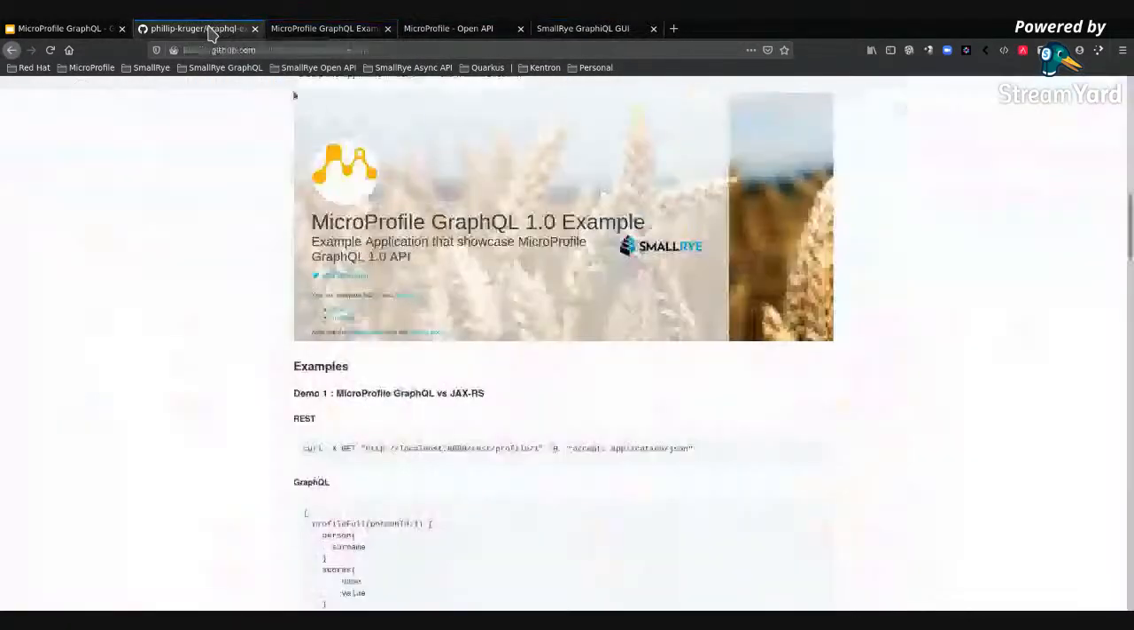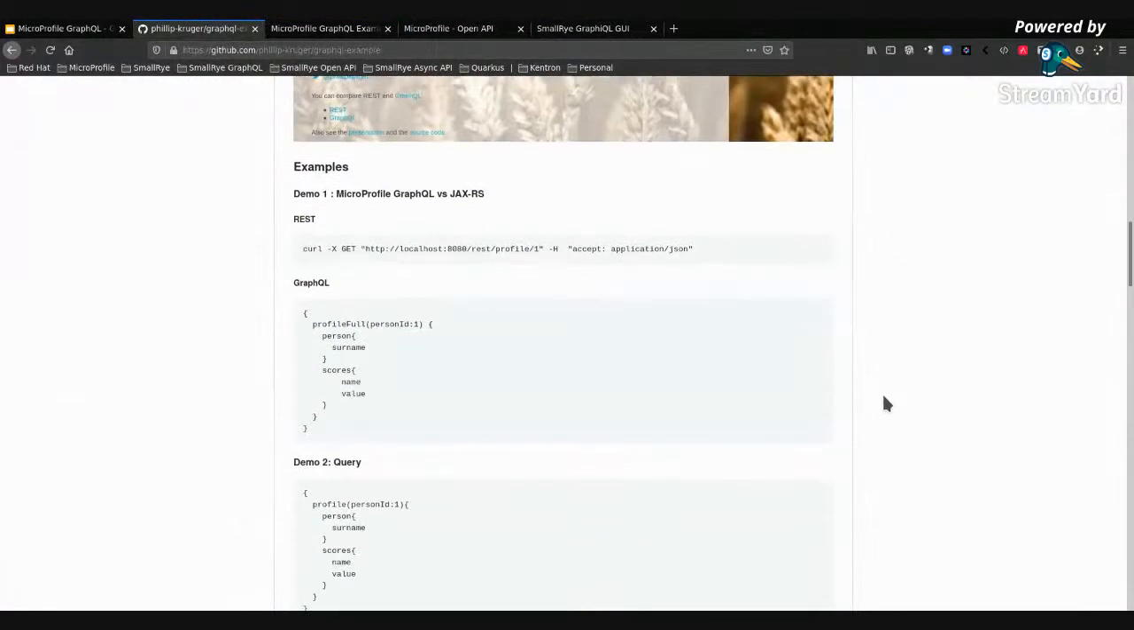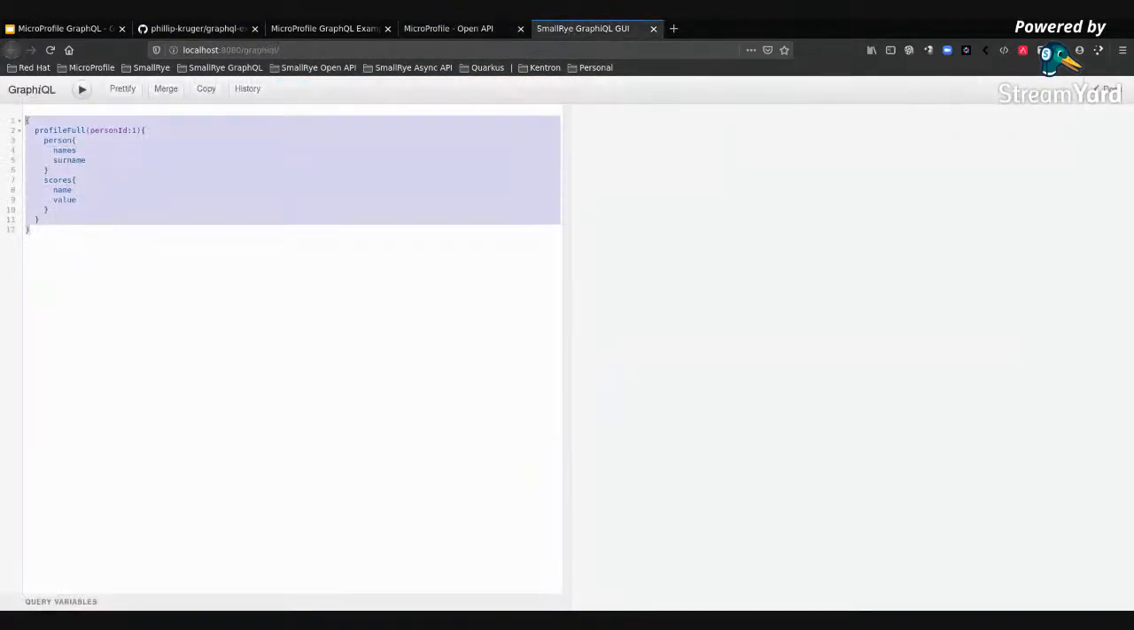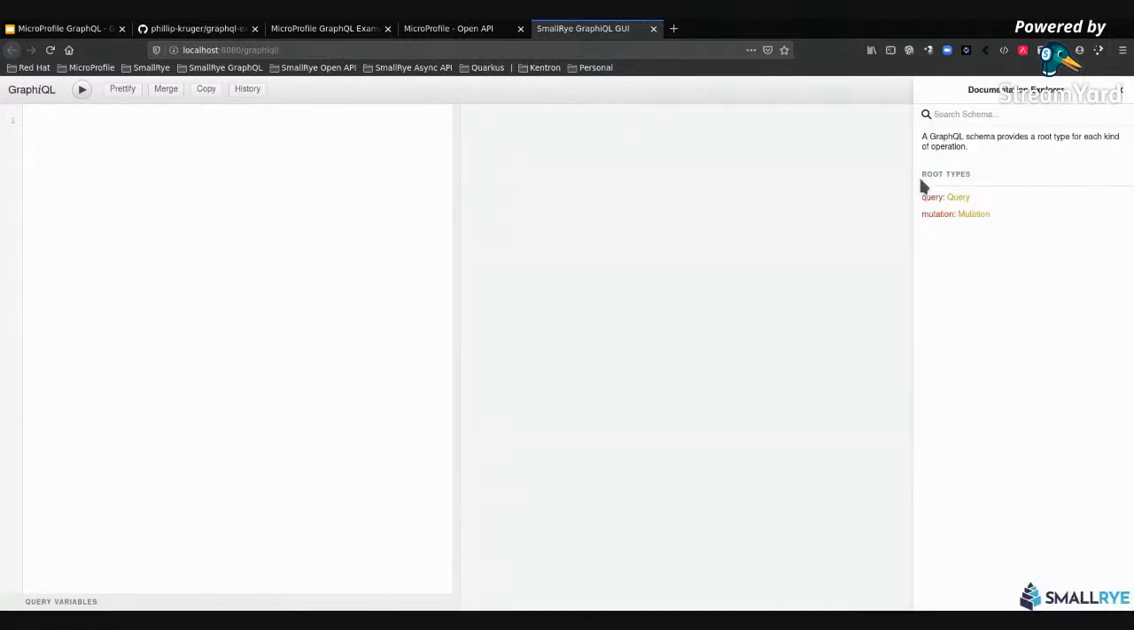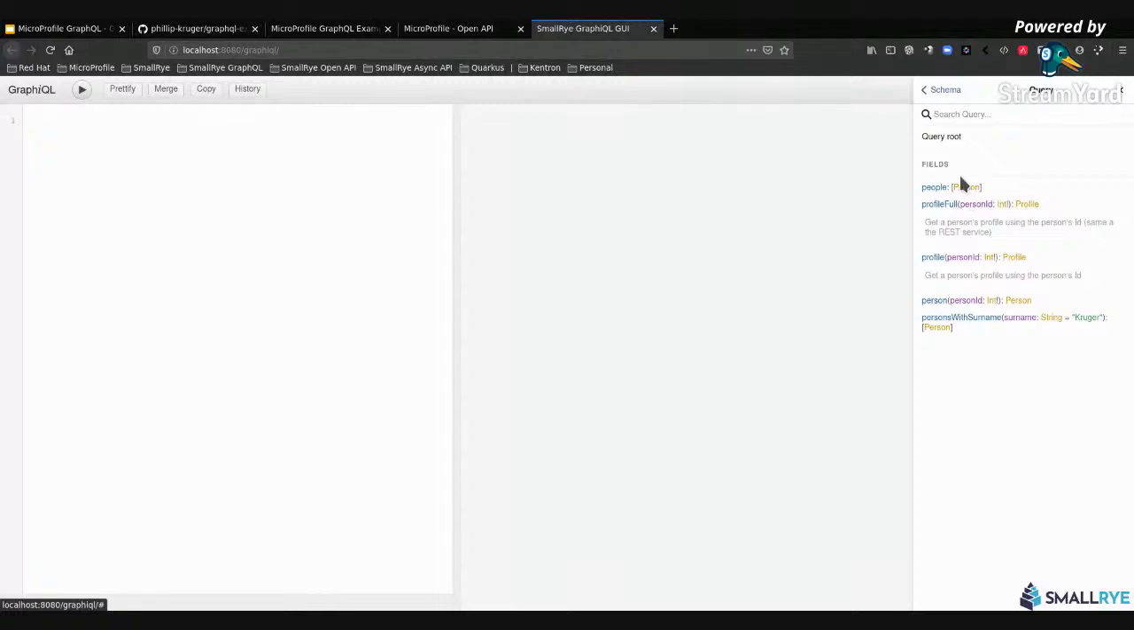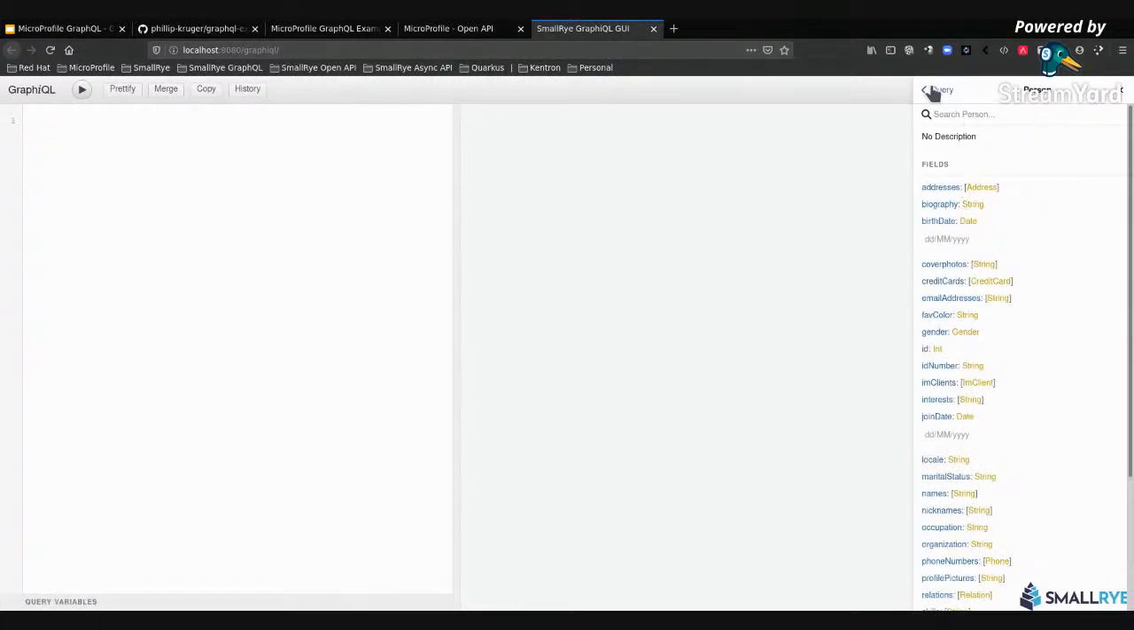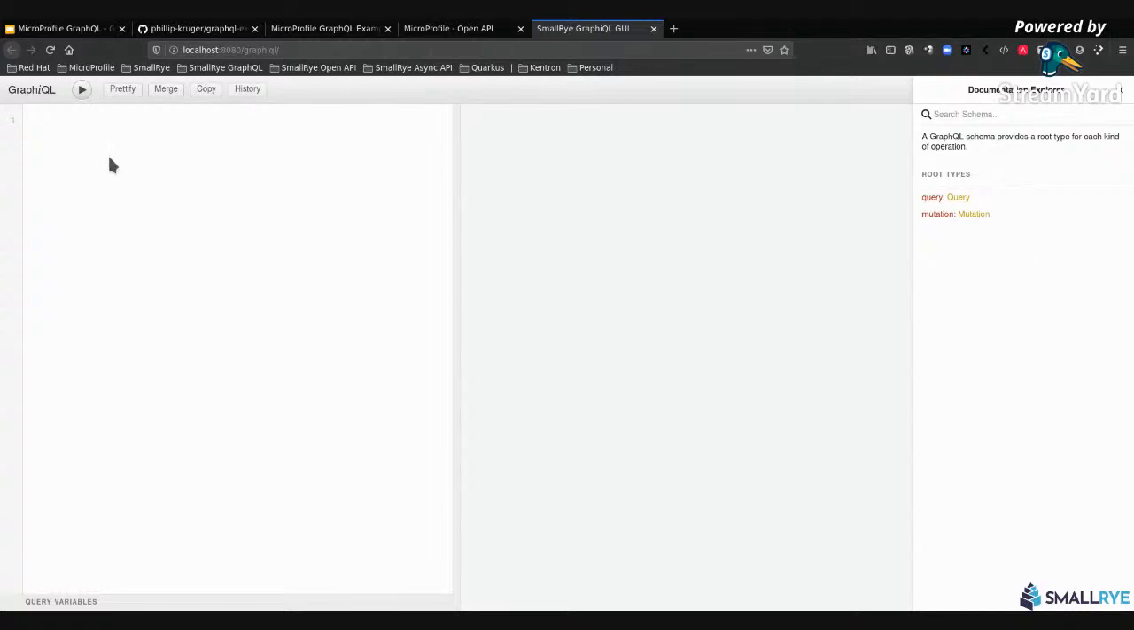If I want to do the same in GraphQL, I can now open that GraphQL, and I'll just start from scratch. So first of all, you can see the actual document, so you can explore it. You can see what queries are available. What does a person look like? Like I said, it's all built into GraphQL.